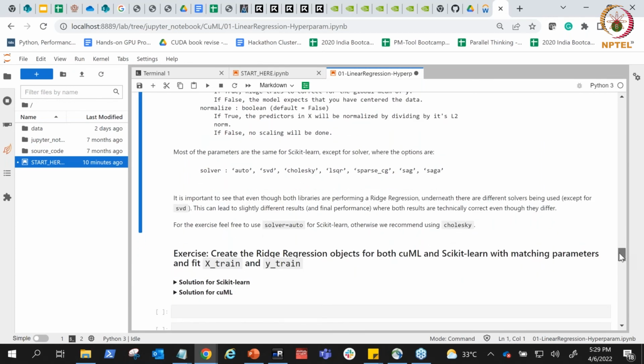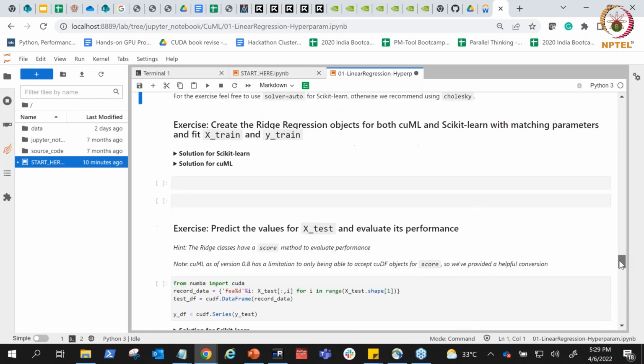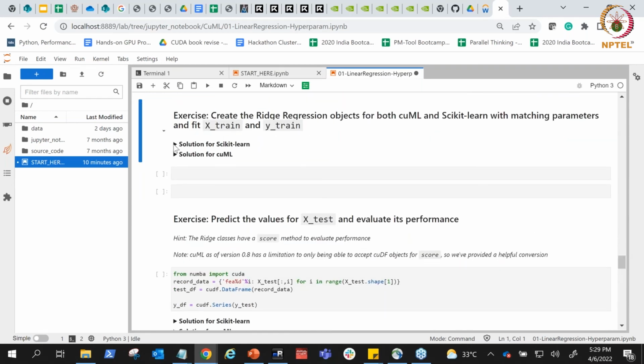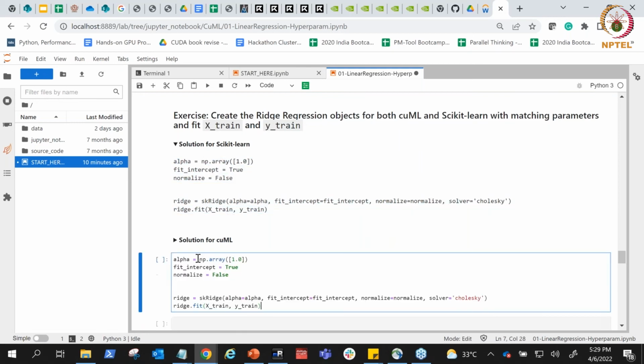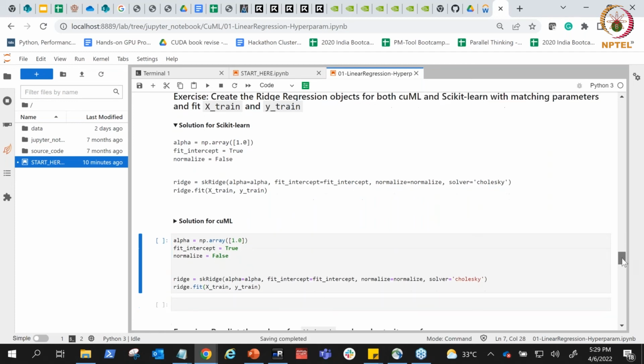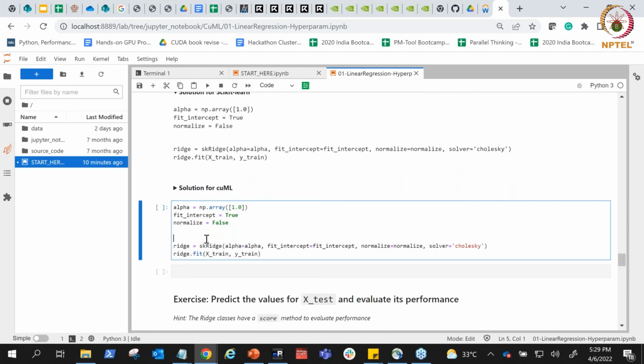So once we have defined this, let us try to create the thing and just try to make it work on the CPU as well as on the GPU. So what I'm doing is I'm just copying and pasting the solution for scikit-learn again. You can see here I'm calling an API called skridge, and I'm giving it certain parameters which are by default, or I'm overwriting them.